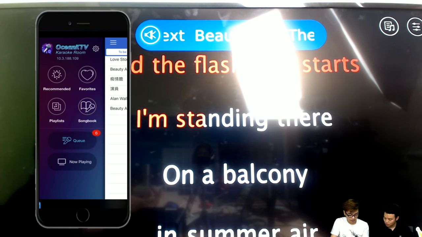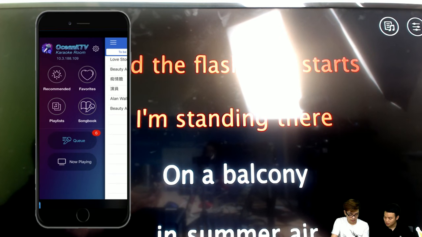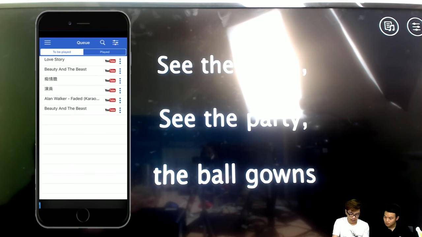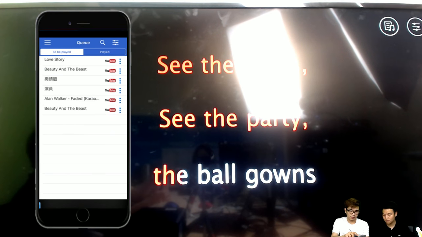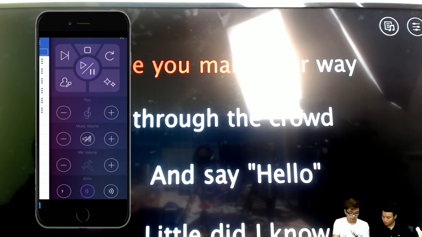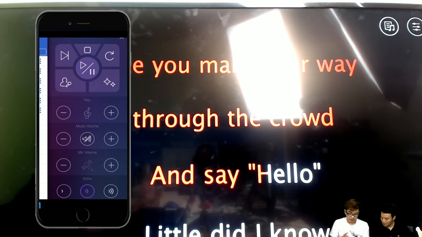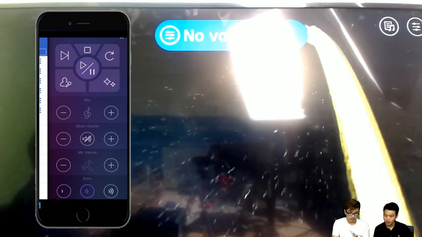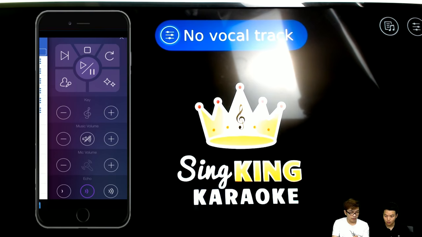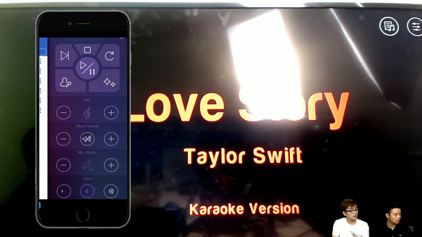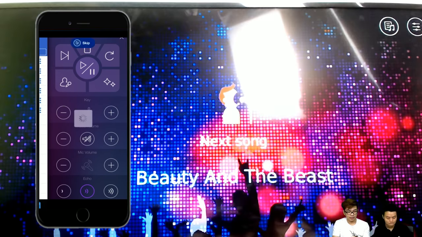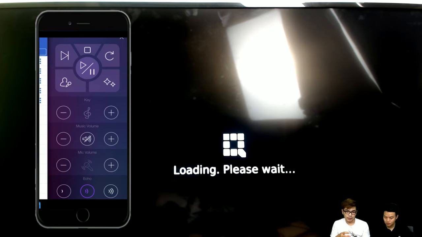Now playing, we have now playing. So you would like to skip there, right? Yeah, I want to skip. See, on the right top side, we have like three icons. We click that and, okay, we have a control panel right here for the key, music volume, mic volume, or the echo. And this one is for playing or skip. How can we skip? Ah, skip. This one, skip. And when we skip, we will go to Beauty and the Beast.